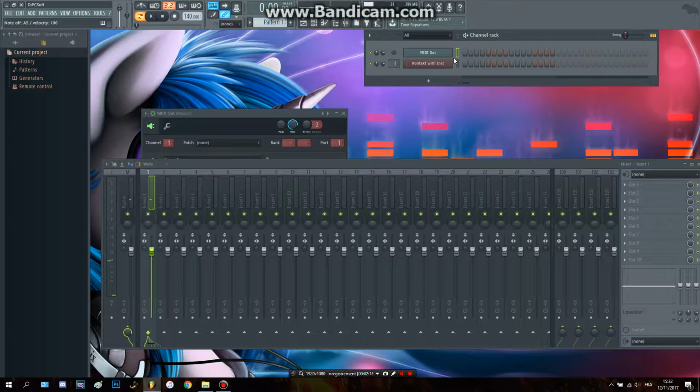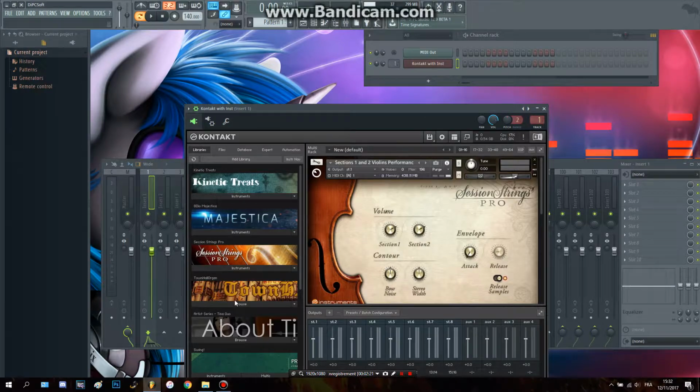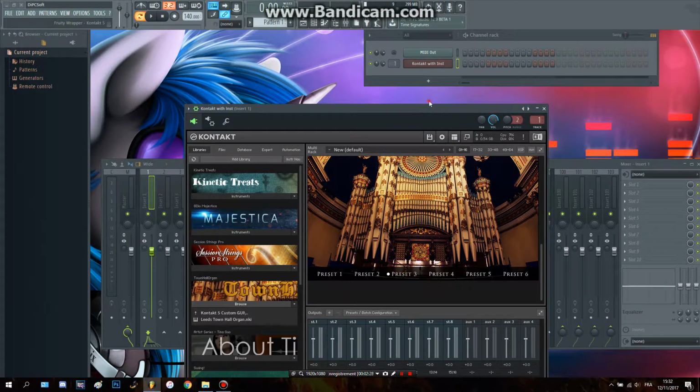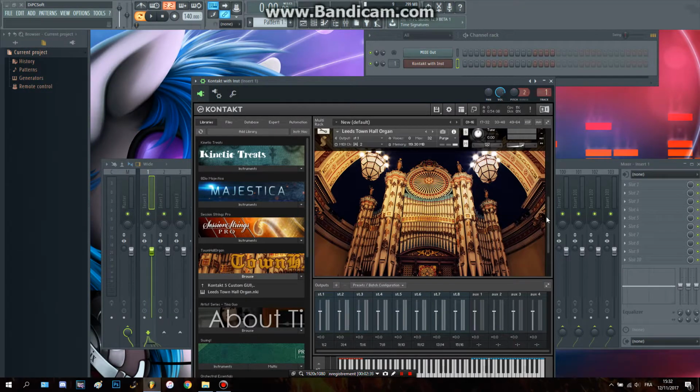But now what about if you had a second instrument? I have chosen an organ for the example, it doesn't matter. If you put on the solo mode on Kontakt, you can hear the instrument. Now, as you can hear, if we don't click on solo, it's just the violin that is played.